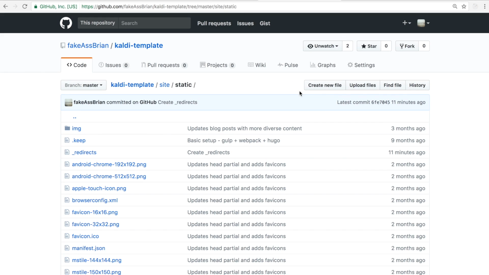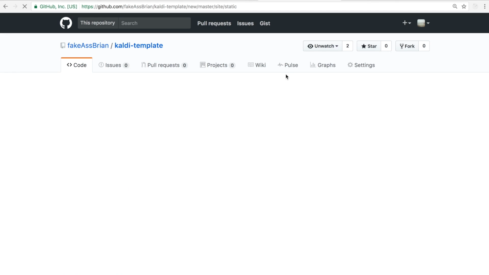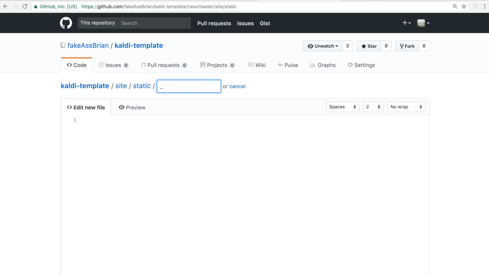So I just need to go to the folder on GitHub that gets deployed when Netlify deploys a new site. And in my case, it's a static folder. In this folder, I just need to create a _redirects file. Note I had the underscore in the front. And here I just want to redirect any /blog to /post.